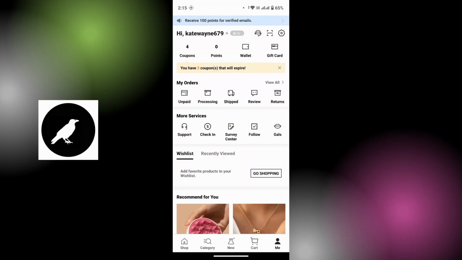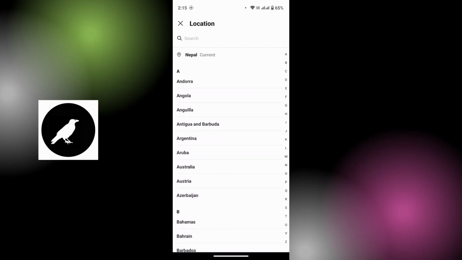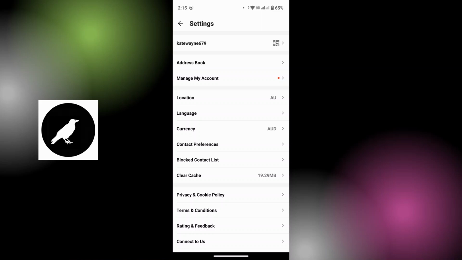From here again, head over to the upper right corner. There you will get a gear icon. Tap upon there. That will take you to your settings page. From here again, tap on location. And there simply select the country that you would like to change. Once you select that, your location or country will be changed on the Shein app.